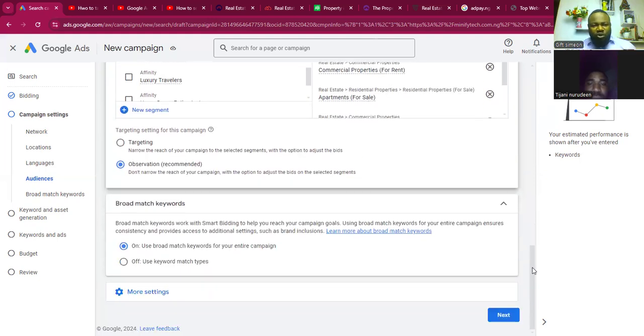All right. Once that is done, you want to scroll down, leave this. This is a broad match keyword. Maybe I'll need to explain one or two things here. It says on, use broad match keywords for your entire campaign. This one says off, use keyword match for entire campaign.